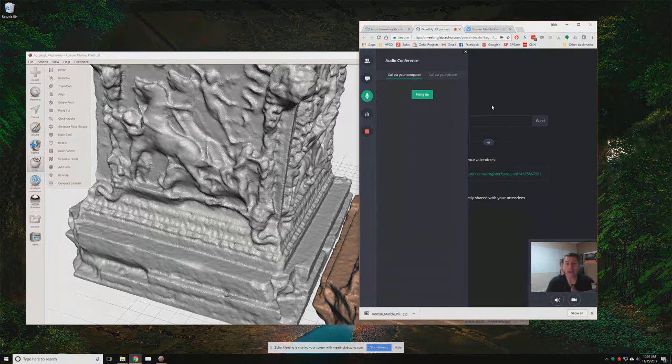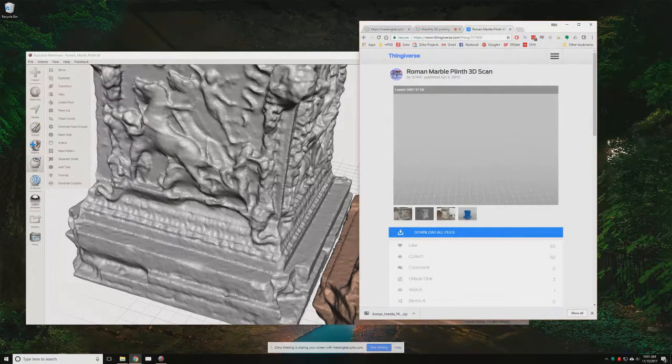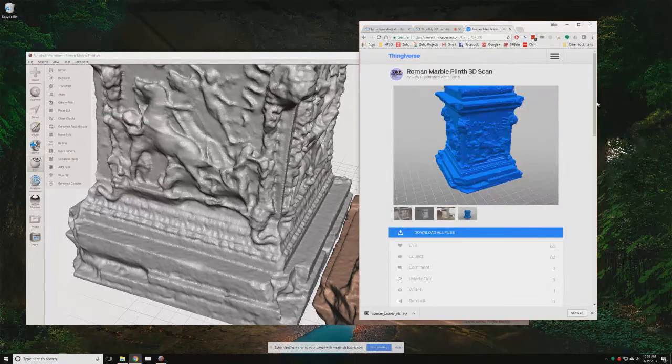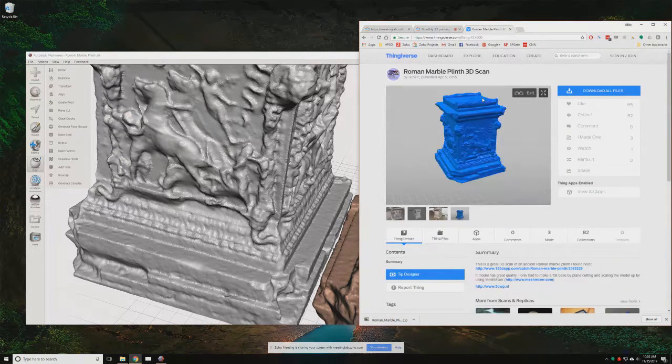First, I want to switch here. I am using a model from Thingiverse. This is a Roman marble plinth 3D scan, as you can see. On Thingiverse, I make my window a little bit larger. You can see this is from Thingiverse, Thing 757600. It's a very cool 3D scan created by photogrammetry, so with a cell phone.